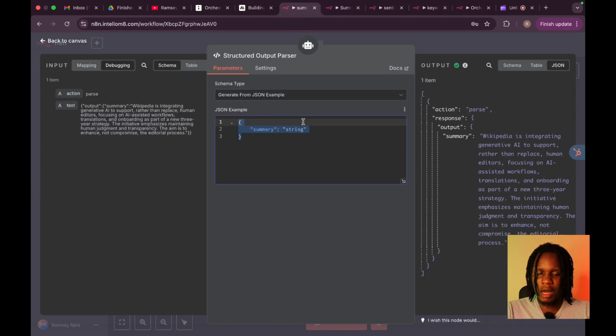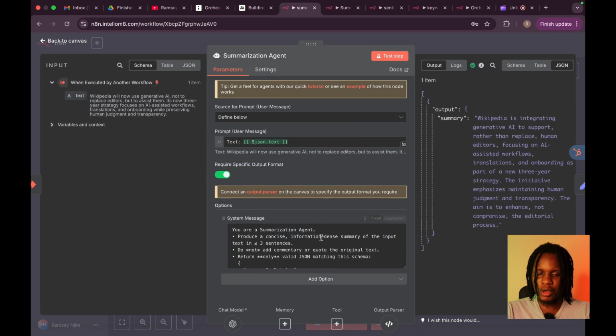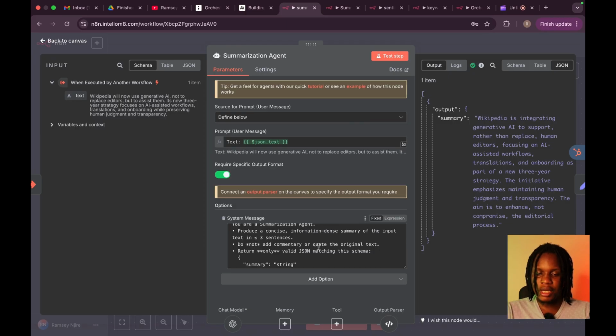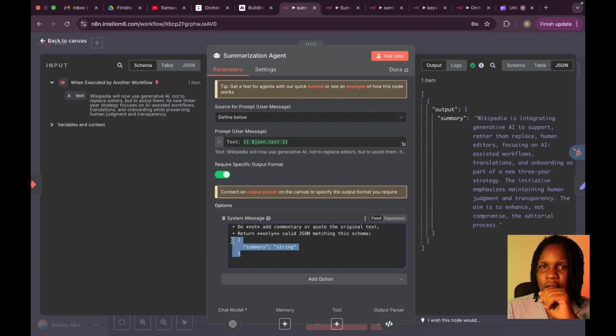So I have an example here, and the system prompt would be something like, you are a summarization agent. Produce a concise, information-dense summary of the input text in less than 3 sentences. Do not add commentary or quote the original text. Return only valid JSON matching the schema, and then you give it the schema. So it's always important that when you're talking to an agent, you give it the example of the inputs and outputs it should expect.